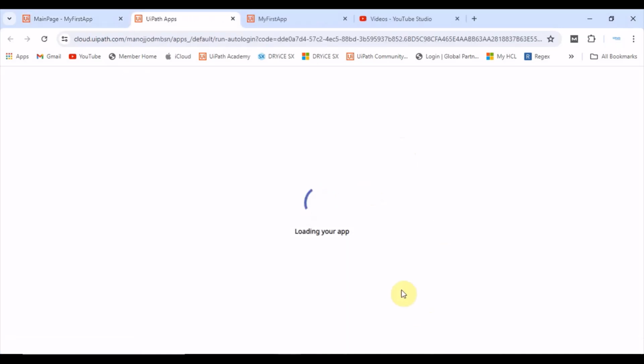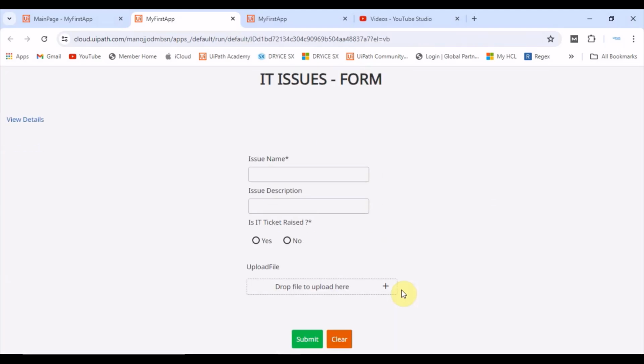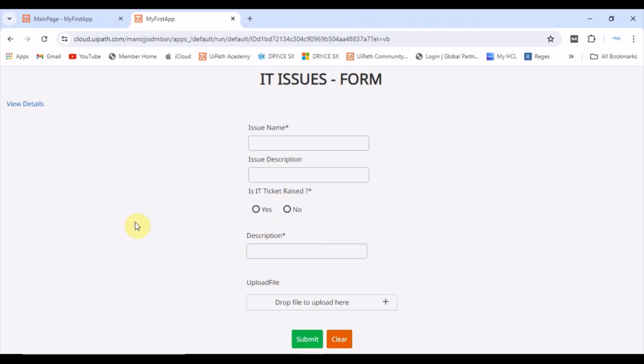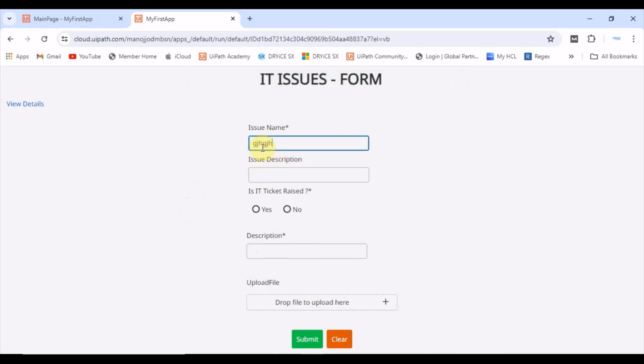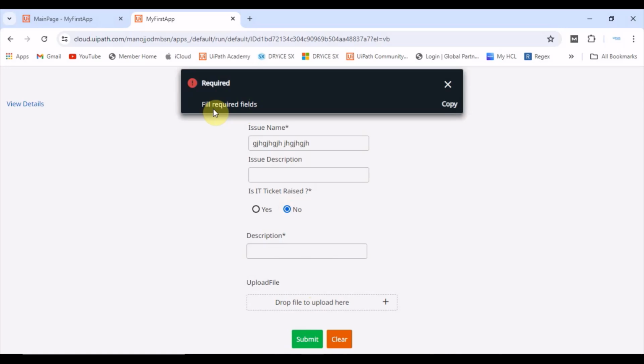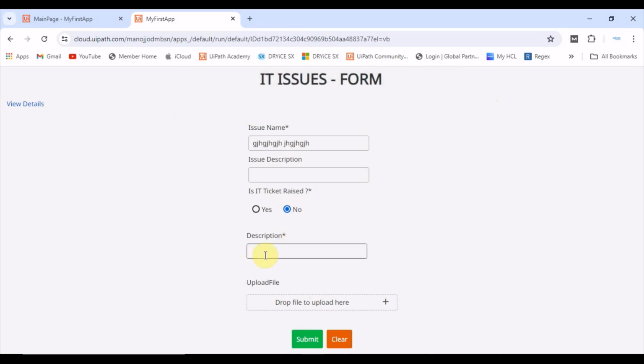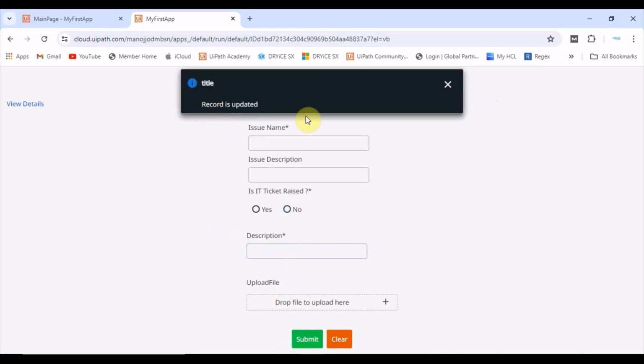What we have learned from here is that whenever you are making any field required, you always have to pass it into the if condition. Now let's try again. Let me click on the submit button. It is asking to fill required fields. Let me fill all required fields. Now let me submit again. Fill required fields. So I have missed the description. Let me fill out this. Now if you see, it is submitting the records.